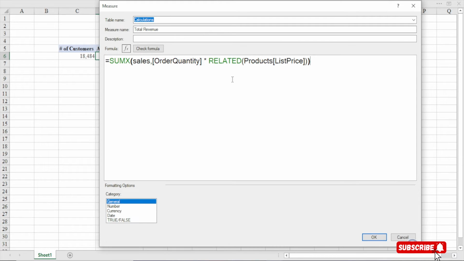We are using the SUMX function, and the SUMX function needs a table. This is the table, the sales table. We are multiplying the order quantity column from the sales table with a column that does not exist in the sales table. If the column does not exist in the sales table, we can use RELATED so that we can use the list price. Now let's check our formula. You see, we don't have any error.